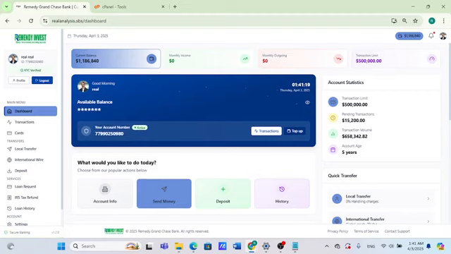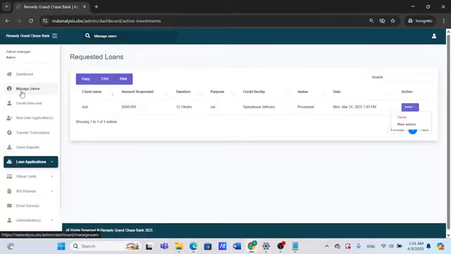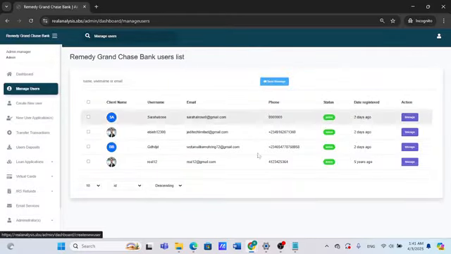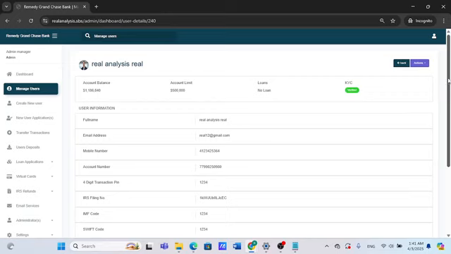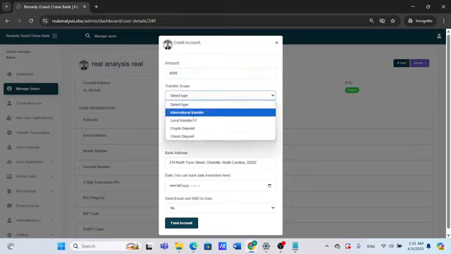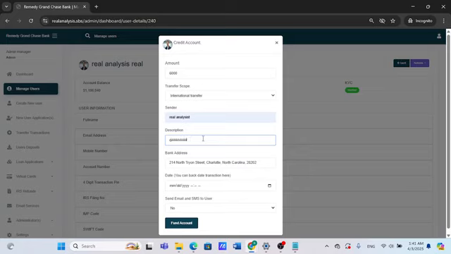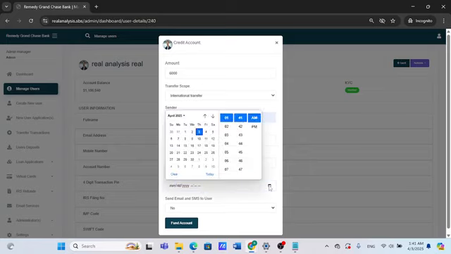All right, so let's go to the admin. Let me show you the admin in full. Let's start from manage users. Look at this, my user. This is the user I'm using as the demo. Here you can credit a user, put the amount you want, let's say 6,000. Put the account type, international transfer scope, the person that made the transfer, the description, the bank address, and the date, which you can backdate.